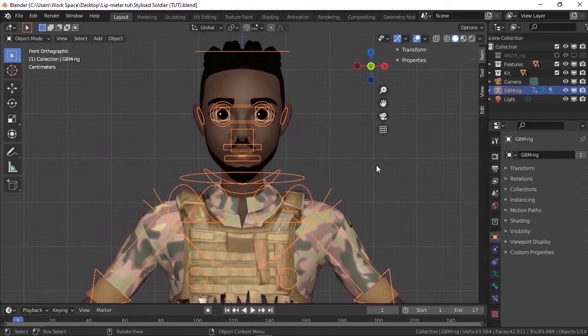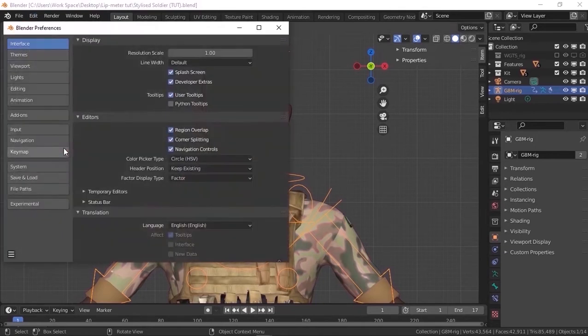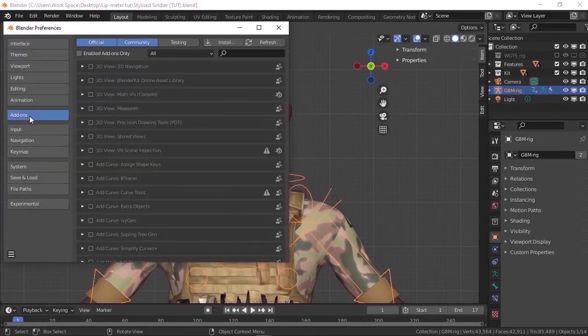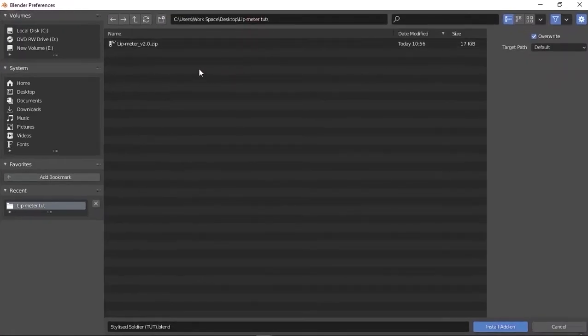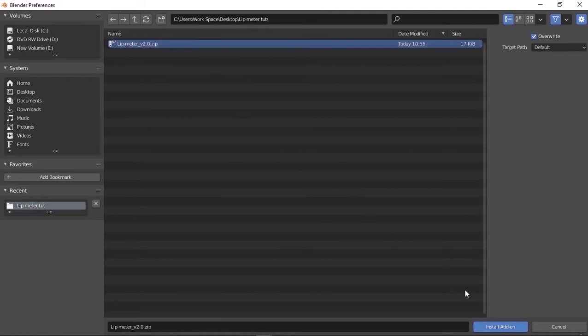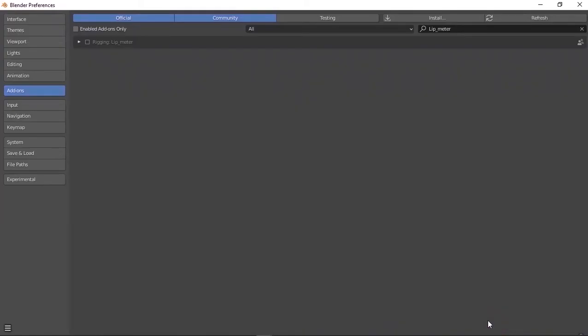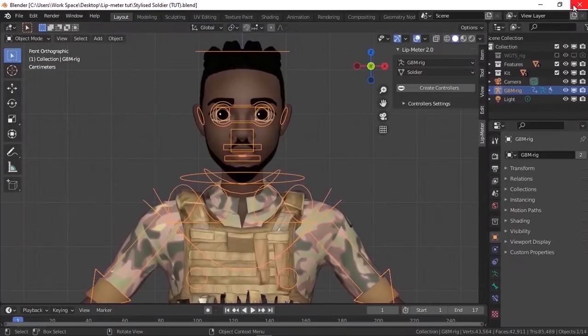Okay, so I'm going to start by installing the add-on. I'll go to Edit, then Preferences, then select the add-ons tab, then go to Install. I'll maximize this window and then locate the zip file, select it, and finally click Install add-on. Now I will check this box to enable the add-on and then close the preferences window. So now we should have this Lip Meter tool on the side tab of the viewport.